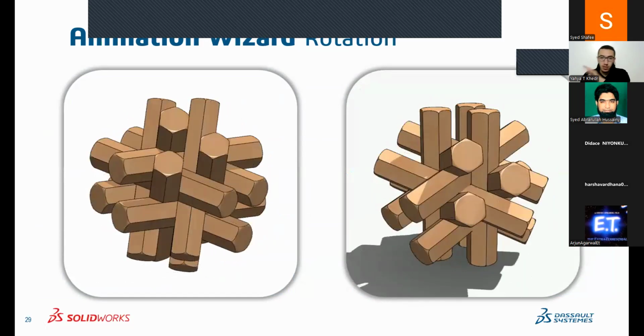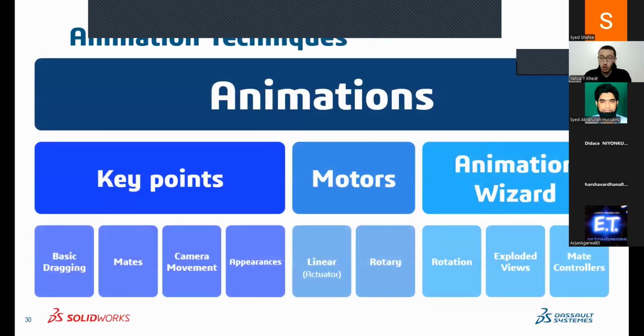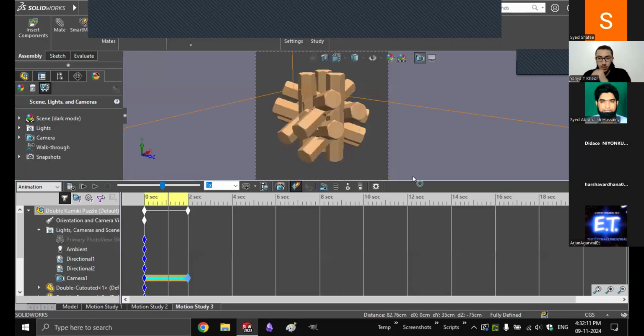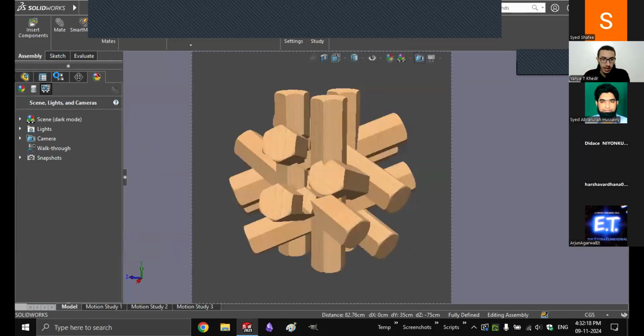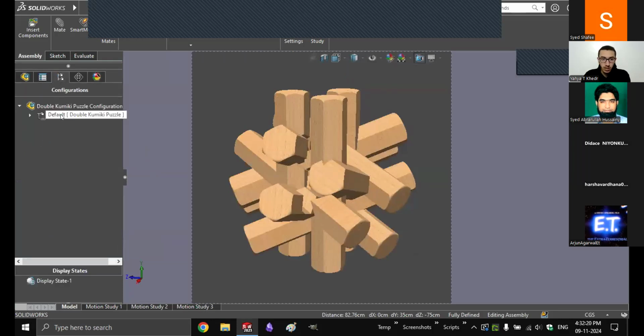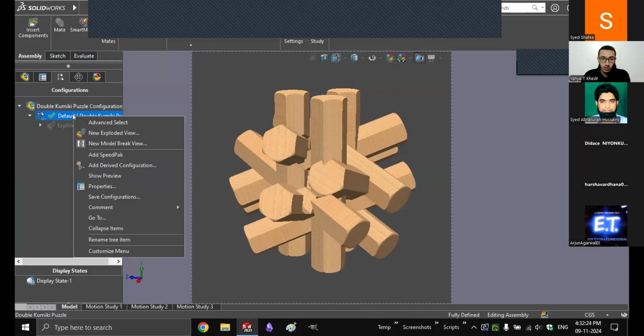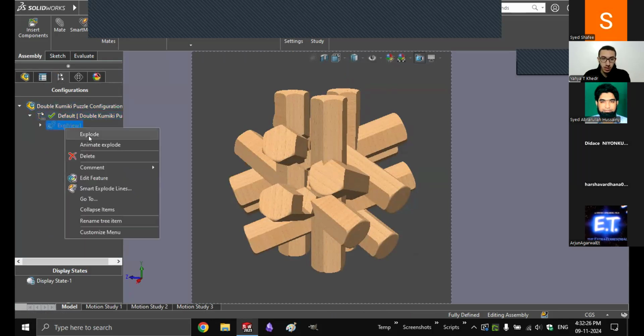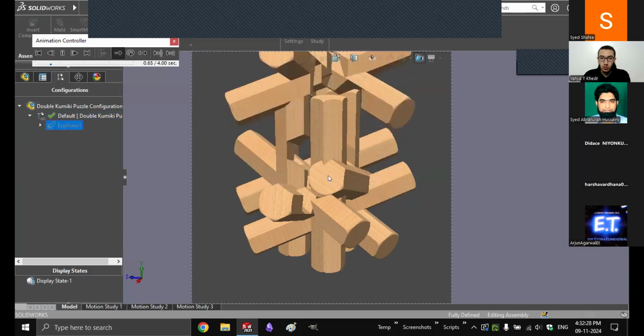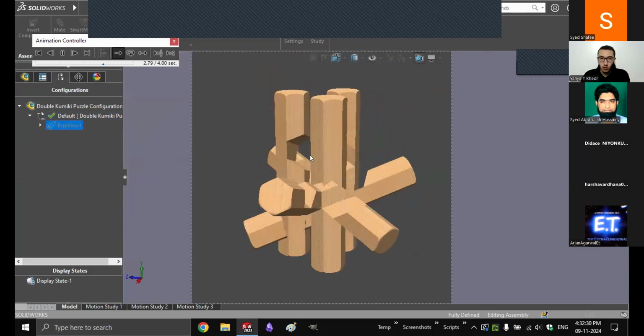Okay, so this is when it comes to the turntable animation. Now let's talk about exploded views. I'm going to use the exact same model as an example over here. I already have my exploded view created. If I go over here to the model and to the configuration manager, I've got this default configuration. I've got the exploded view created. So I can right click over here and hit animate explode. It's going to animate the whole exploded view process.